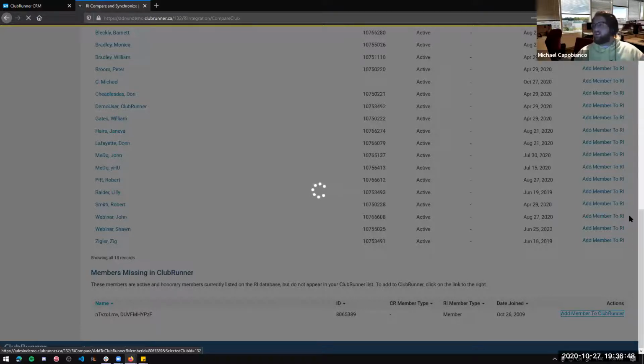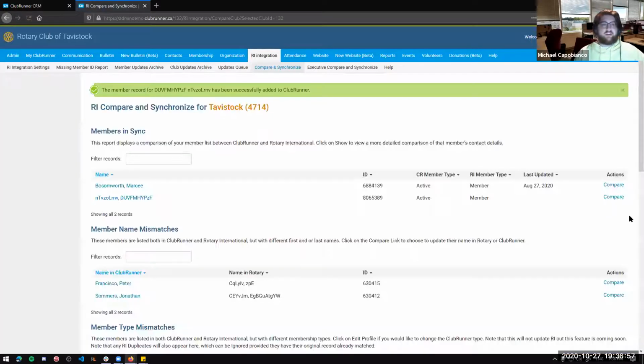This one may take a little bit to process because it needs to read all of the information on Rotary's end, pull it, process it, and make a new record for it in ClubRunner. But as you can see, this member was on Rotary's end, but not in ClubRunner. And now they have successfully been added to ClubRunner. You can see they are now listed in members in sync, so they are now synchronizing correctly.